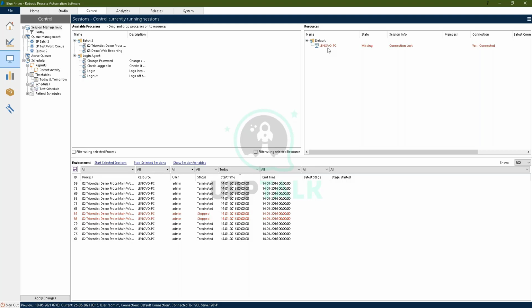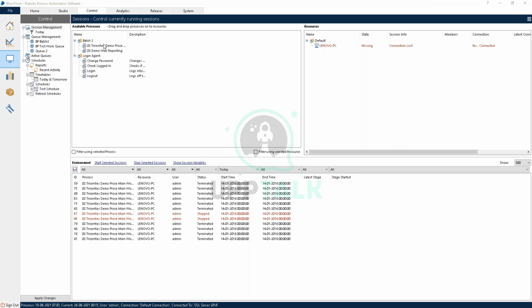In my PC I have installed the Blue Prism application server as well as the database server and the client, everything is in my PC. But in real time you will get only the client. The application server will be installed in some different place and your database in a different place. You will get only client interfaces.